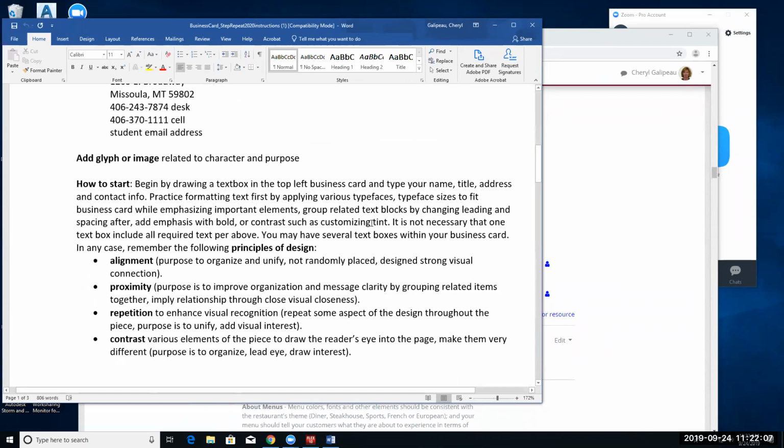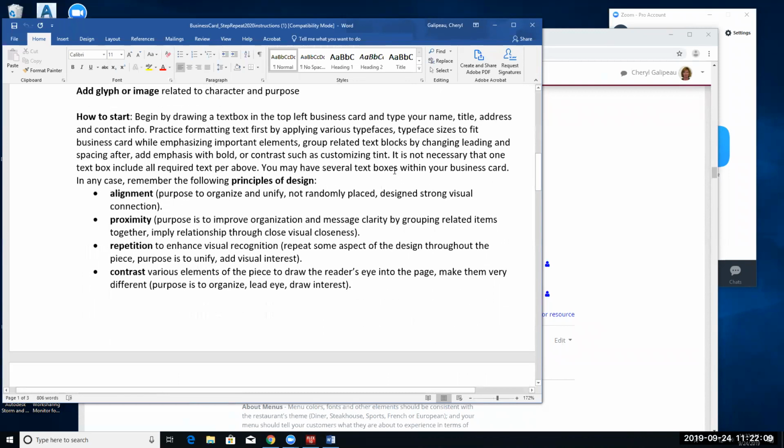Okay, you may need, again, it's your design, several text boxes or just the one. Remember alignment, the purpose is to organize and unify, not randomly place things all over the place. So it's designed with a strong visual connection, strong alignment. You could almost draw a line.